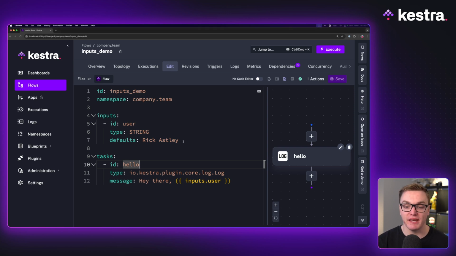In this example here, I have an input defined called user that is of the type string, and it has a default value in case I do not define an input at execution. Now, by using an expression, which is this here at the bottom with the brackets, this allows me to pass in data to the task, and the task will use that.